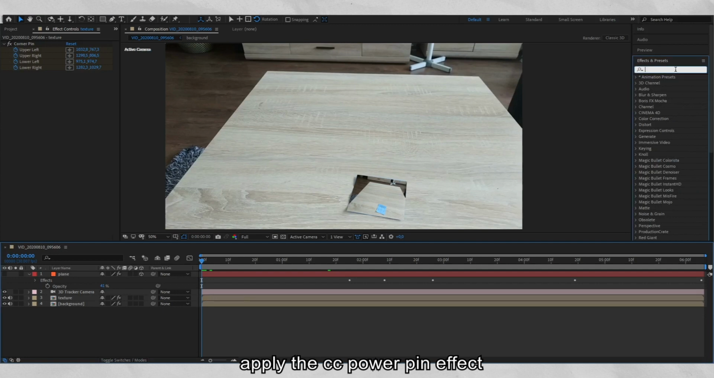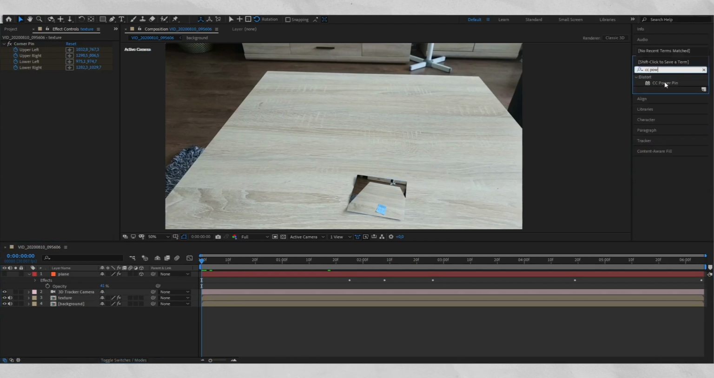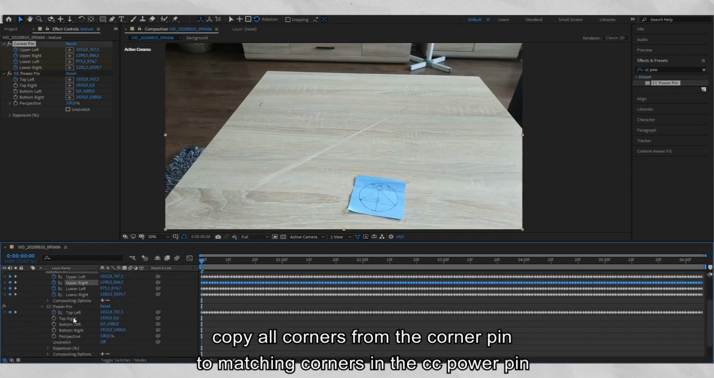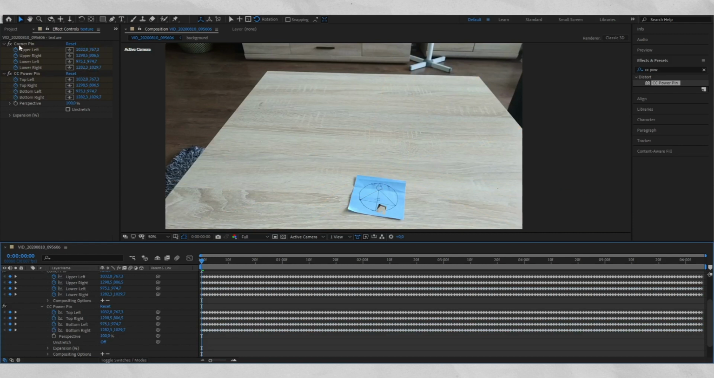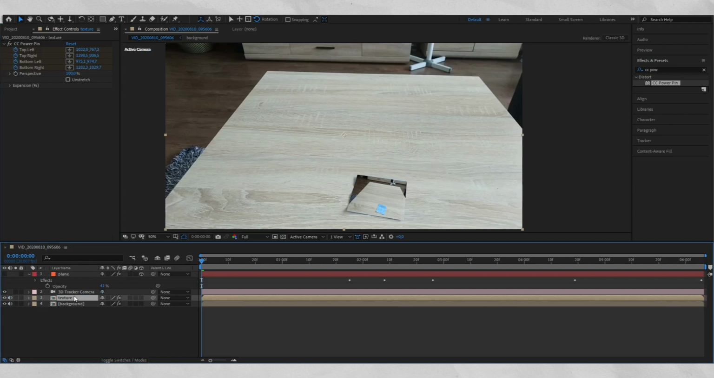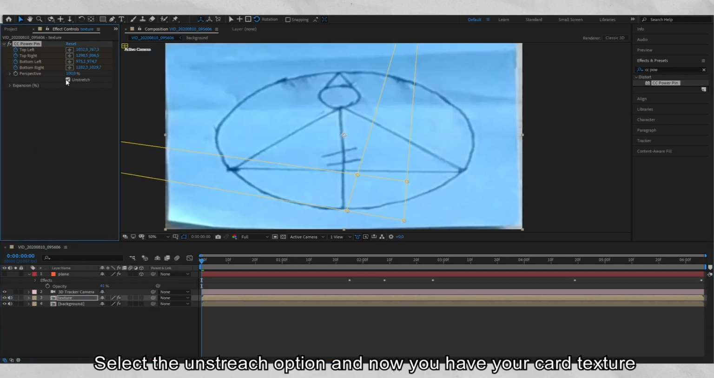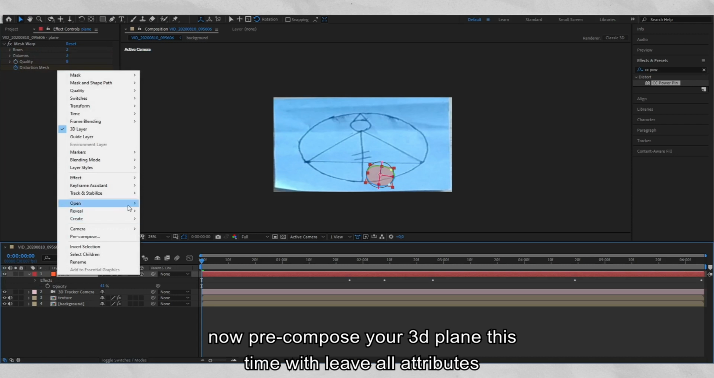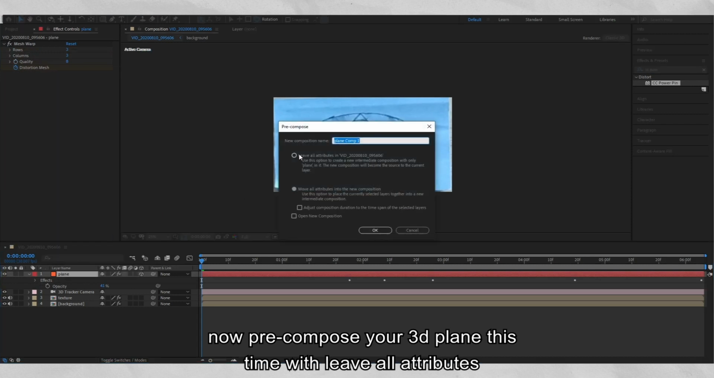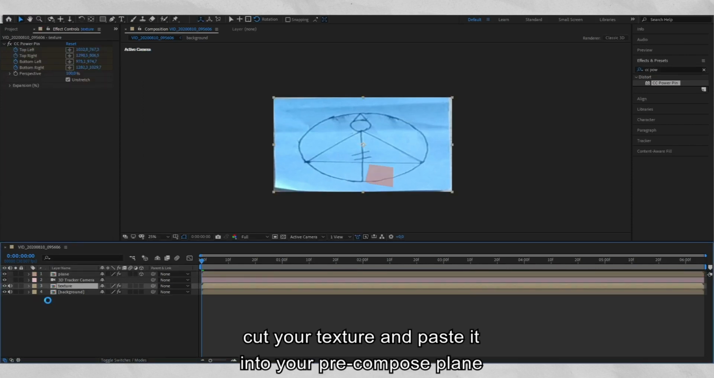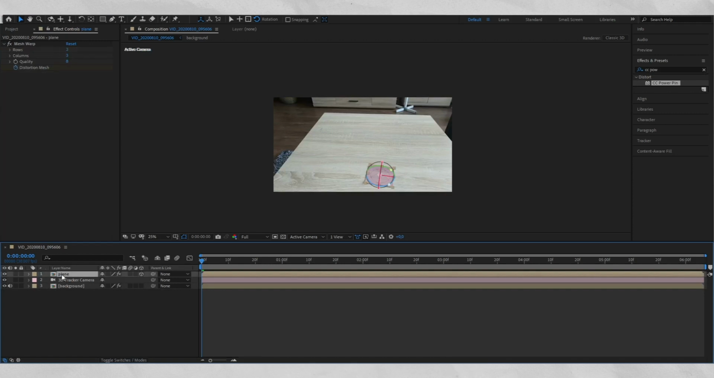Apply the CC Power Pin effect. Copy all corners from the corner pin to matching corners in the CC Power Pin. Then delete the corner pin. Select the unstretch option and now you have your card texture. Now pre-compose your 3D plane, this time with leave all attributes. Cut your texture and paste it into your pre-composed plane.